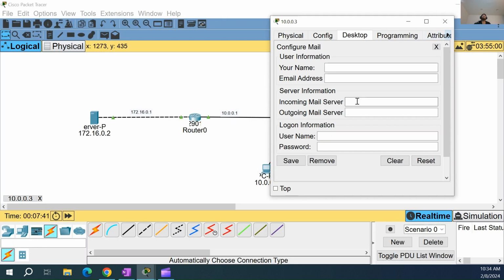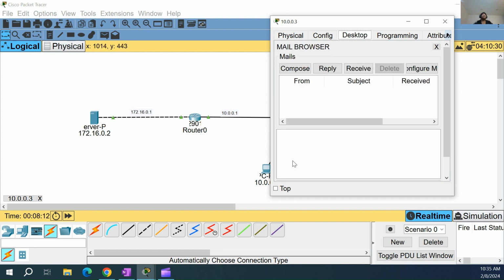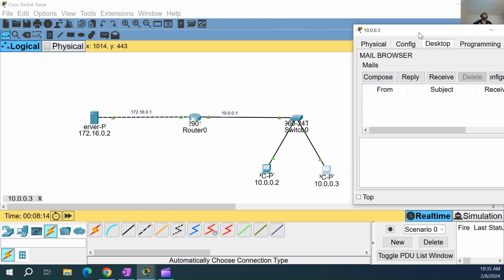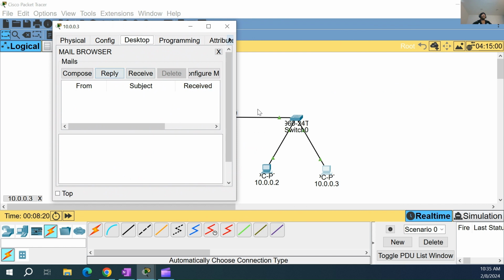Let's minimize it now. Okay, and we're going to use Jill for this one. And remember, this is the second user, so we're going to use user2's handle or email address name. And the incoming server is the same, 172.16.0.2, and same for the outgoing. And user2 is the name, and the password is 123.